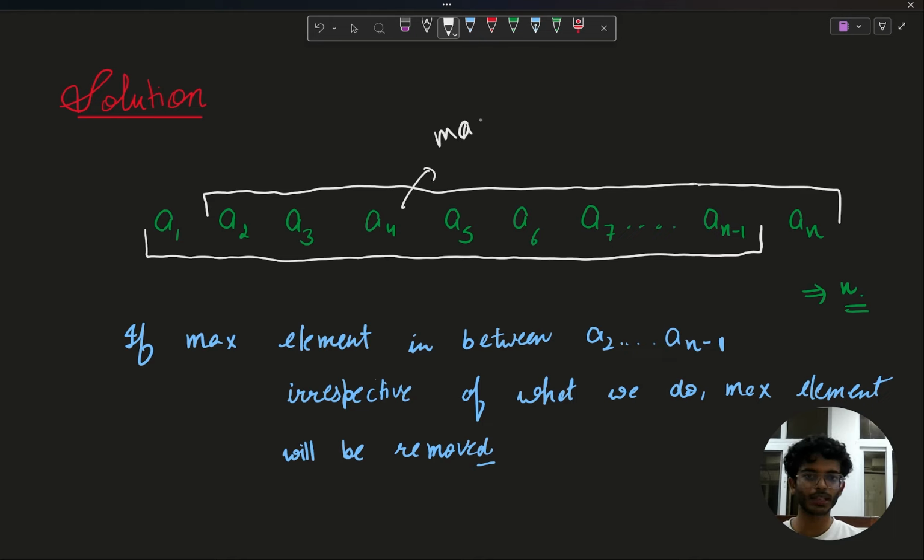Over here there is some maximum element, right? This maximum element will be removed irrespective of what operation we do. Even if we apply the operation on this much array or this much array, this maximum element is going to be removed. So we do not have any freedom. This maximum element will ultimately be removed.